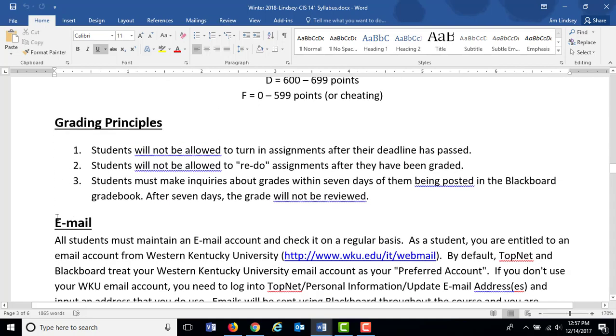Down here are some grading principles, which I'm sure are not going to surprise you. Basically, once you turn something in, it's turned in. You can't redo things. There's no extra credit. And so, as I post a grade, like let's say when grades go in, I want you to be contacting me with it. This really pertains more to the regular semester, but I included it with this syllabus as well.